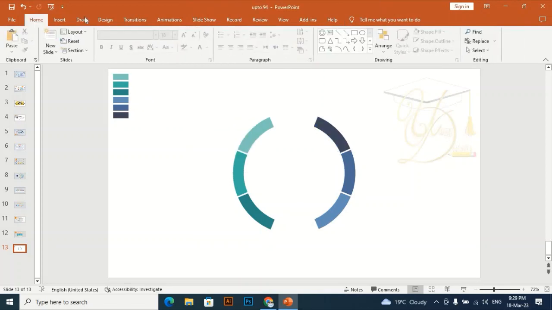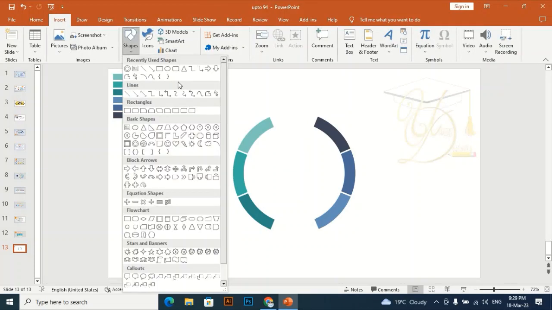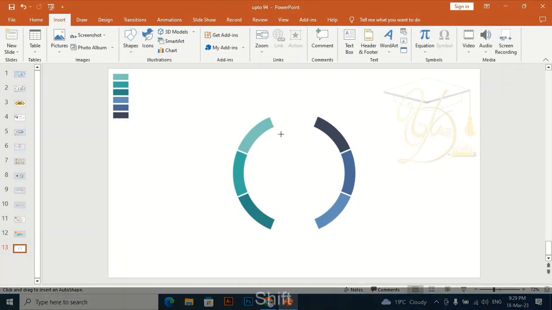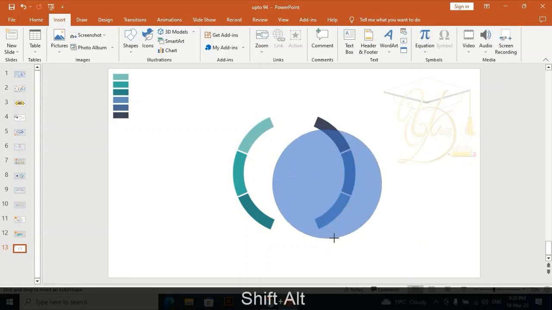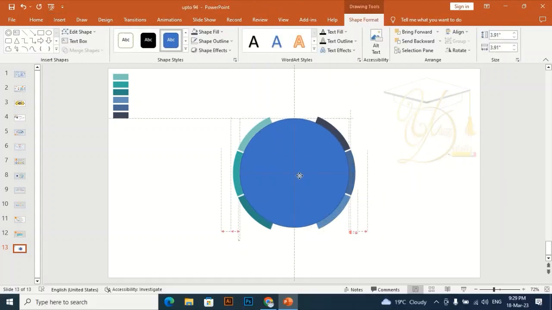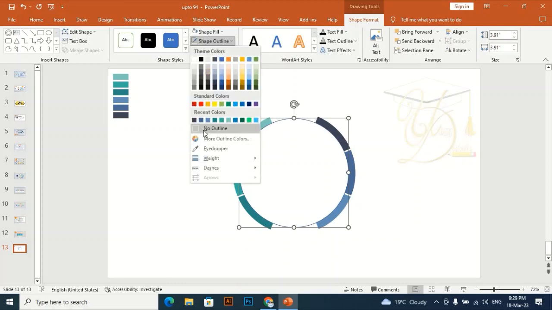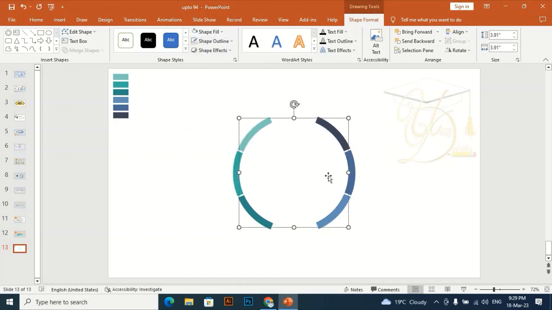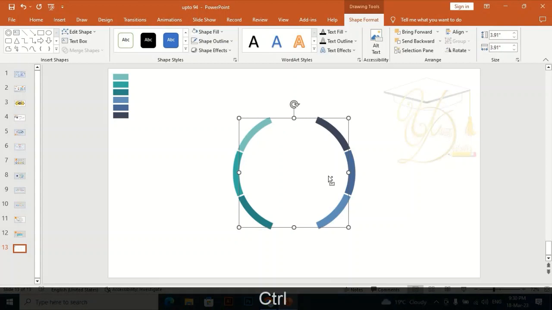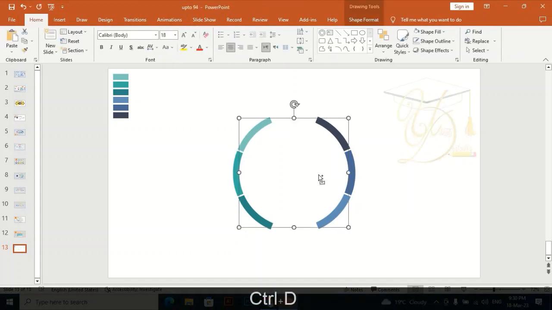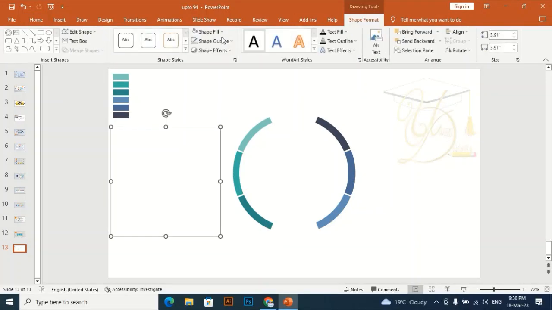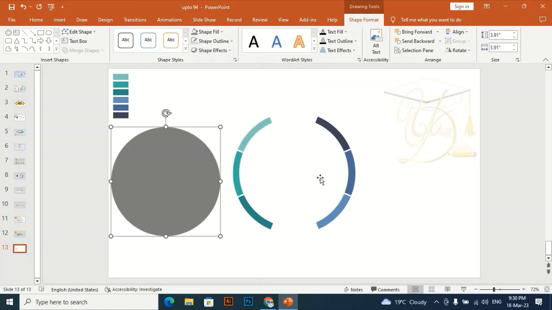Okay, now go to insert and take an oval shape and drag an oval shape by holding shift alt. Make it at the center of these shapes and give it white color. Shape outline, make it no outline, control D to duplicate it. Let me select and control D to duplicate it, give it some dark gray color, and we will use it later for a shadow effect also.